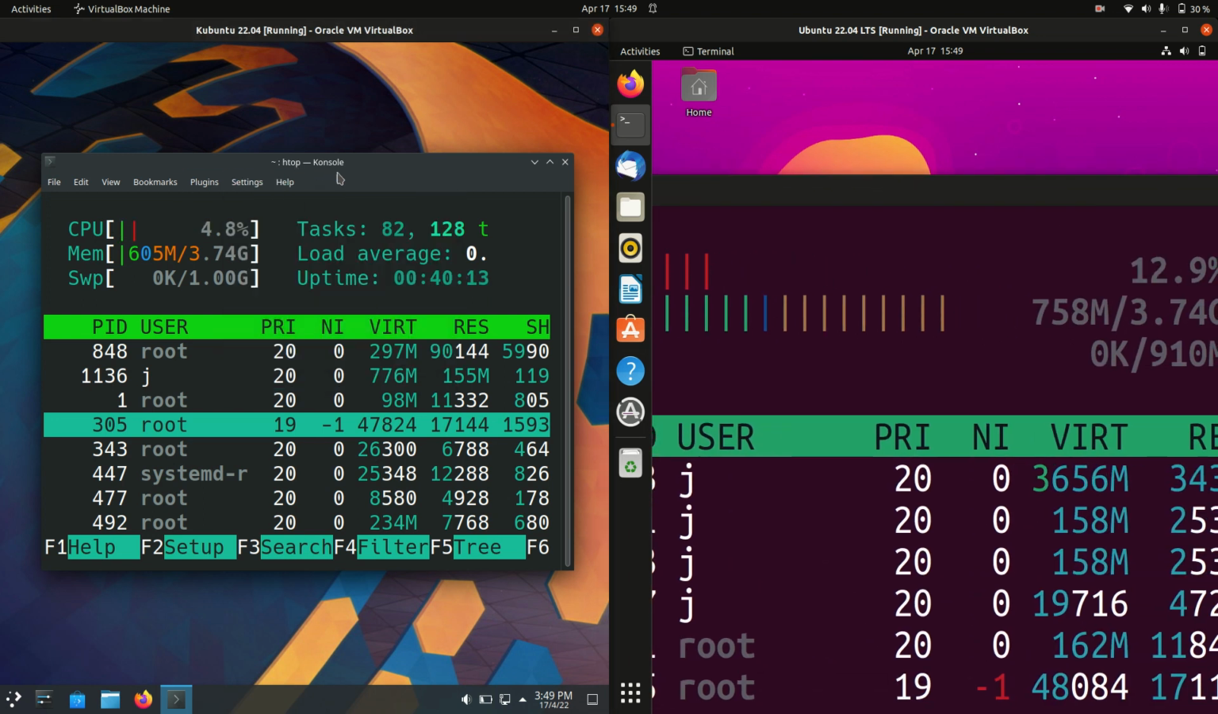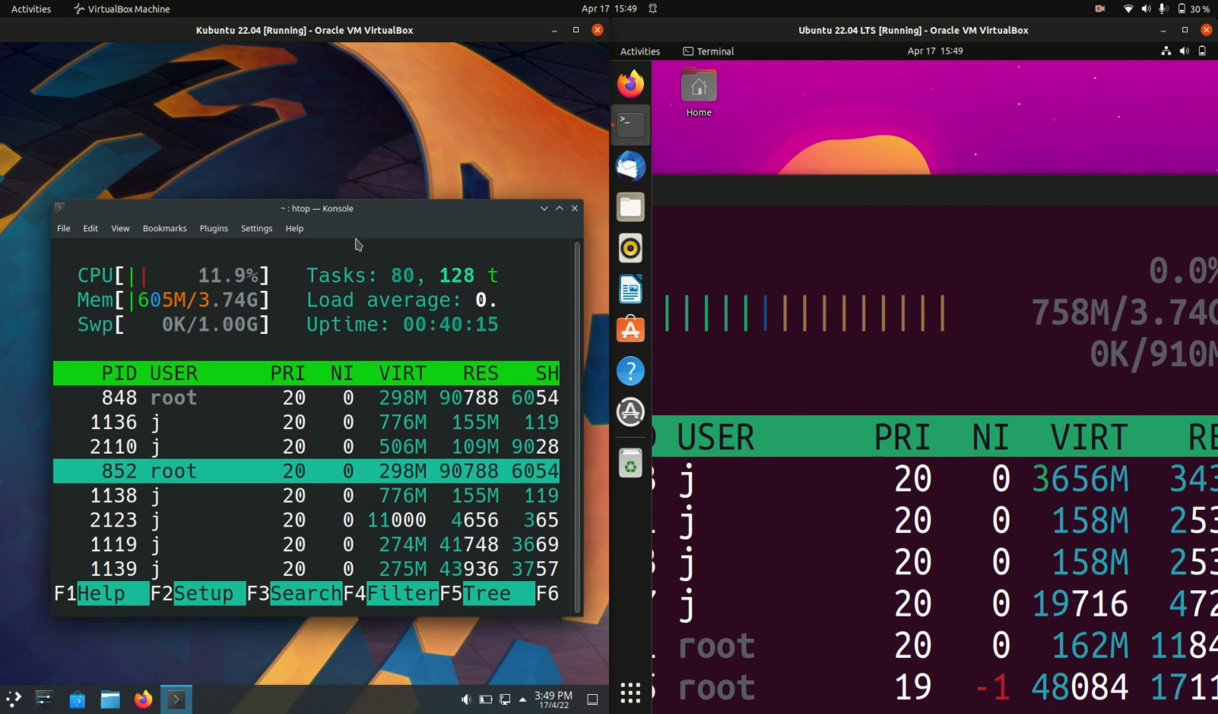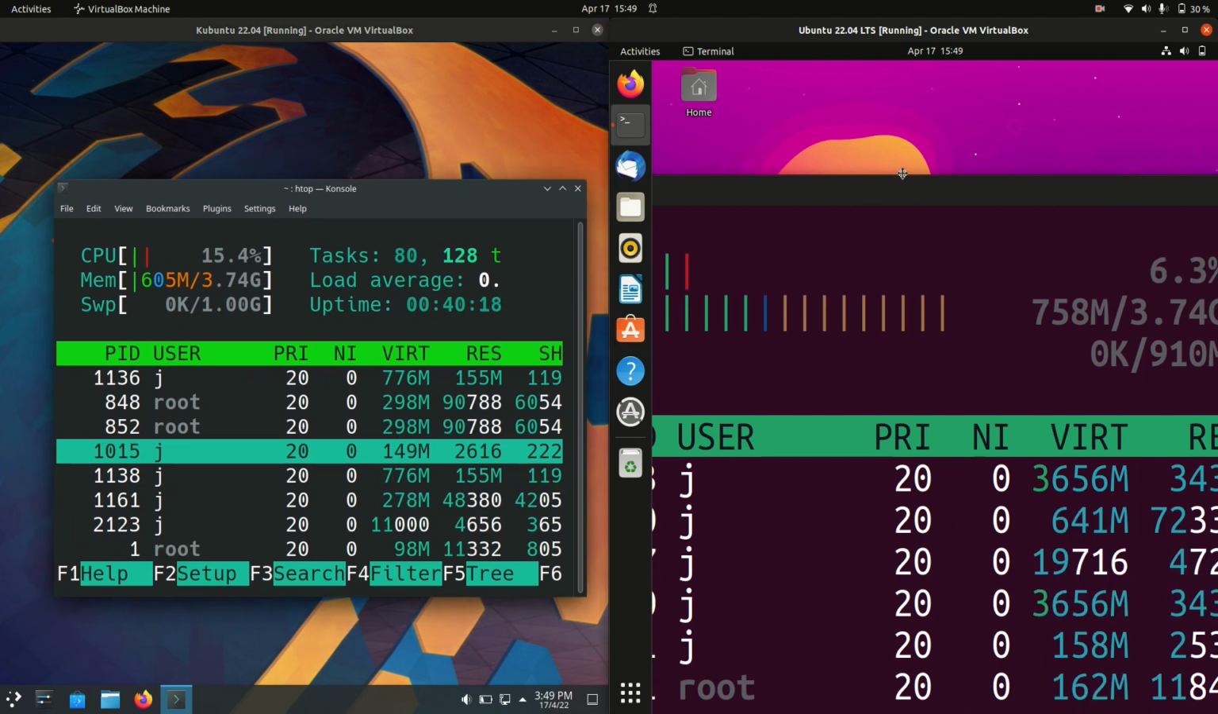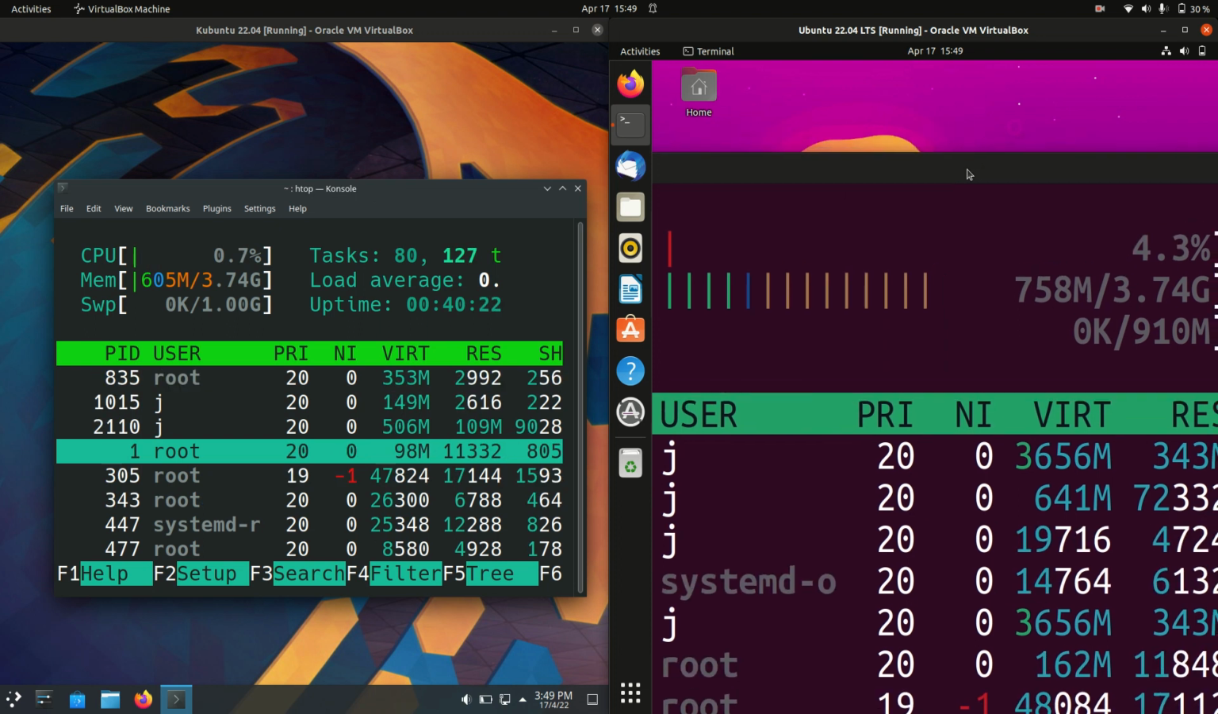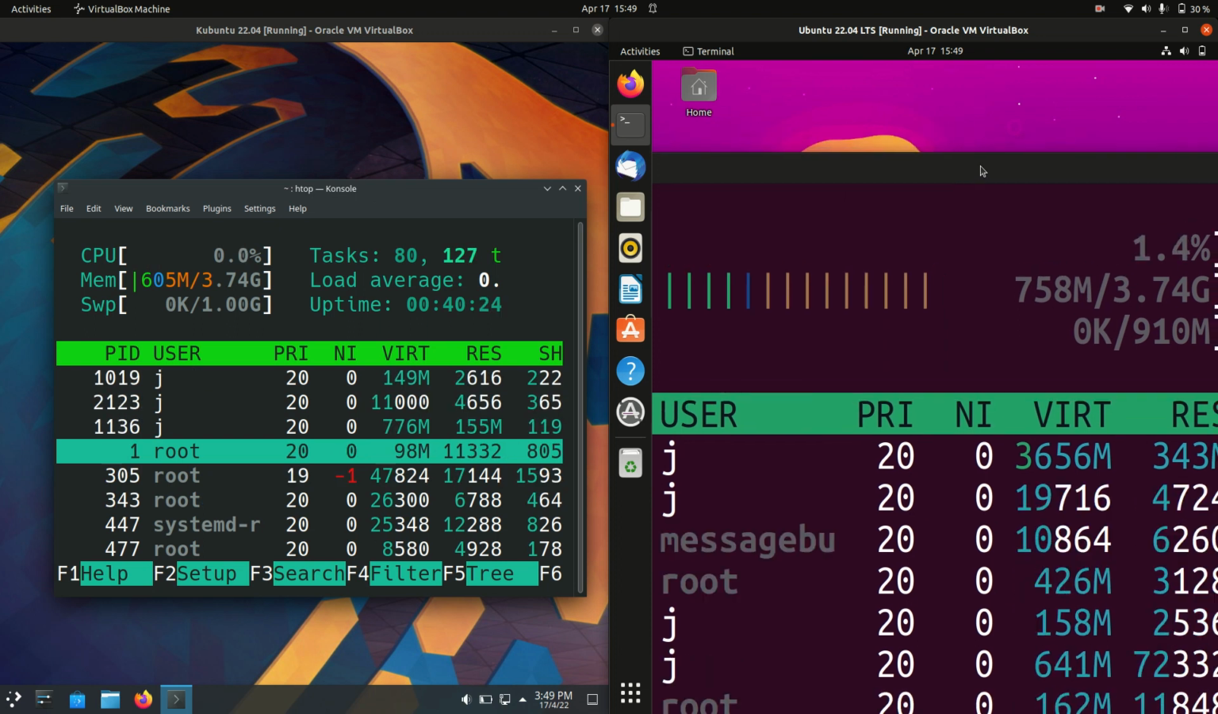But on the left-hand side, we are working with 605 megabytes of RAM on boot up for Kubuntu. On the right-hand side, we are working with 758 megabytes of RAM on boot up. So nothing else is loaded in the background except for the operating systems themselves.